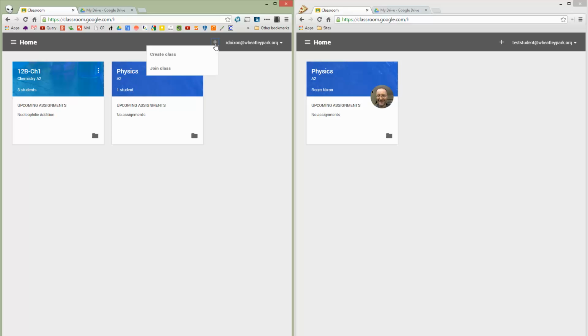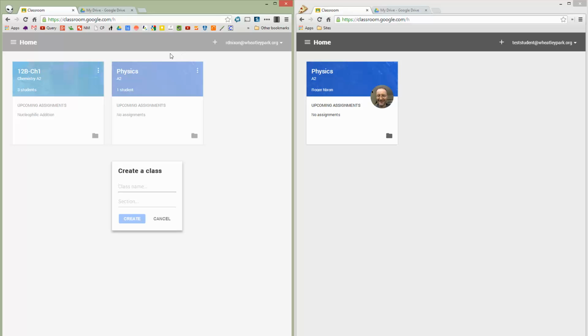So you click on the plus button, create class, give it a name. This is the name that the folder will have in Google Drive, so this is how it's going to be identifiable. So I'll call this test class 2. I'm going to delete this one after this demo, so it's just a throwaway one. Let's say it was a GCSE class.